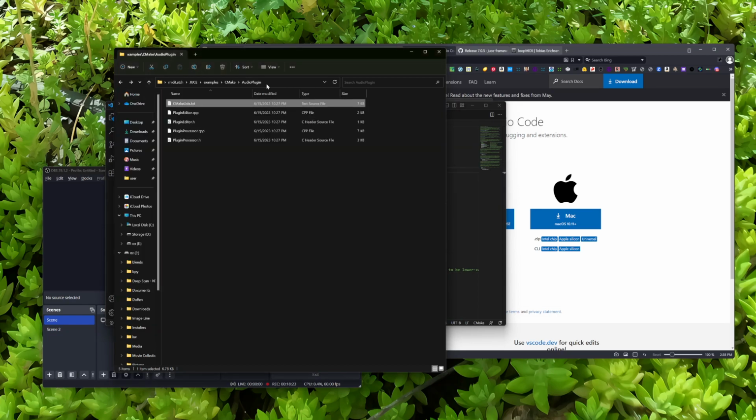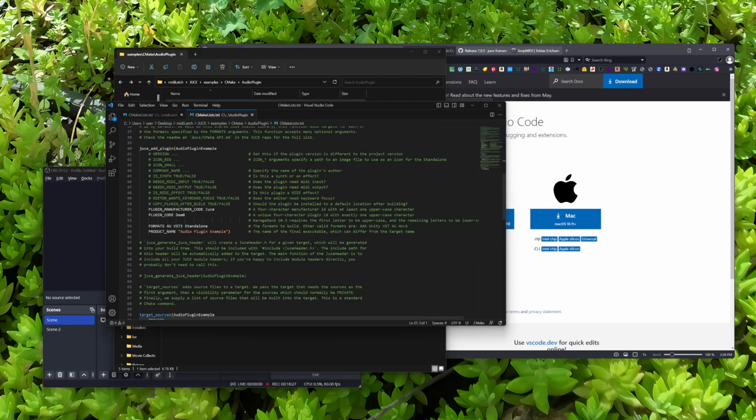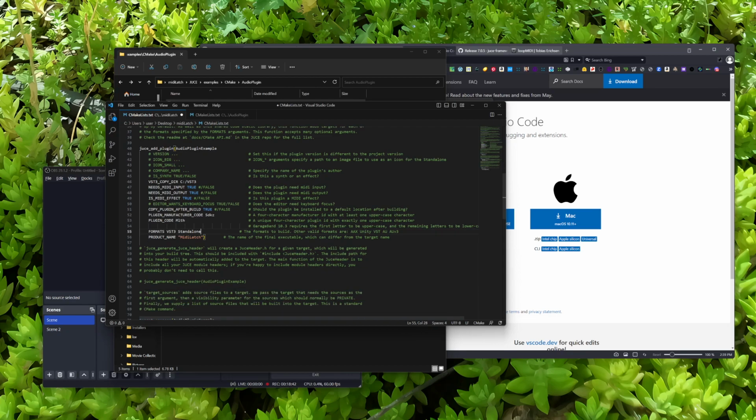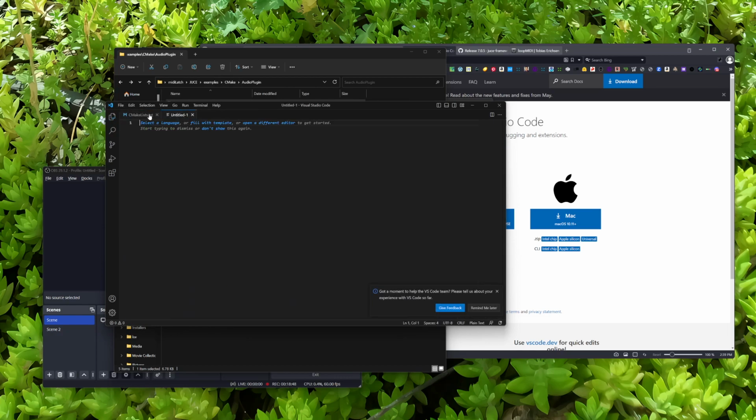Where are we? So here's our example, the unedited version. Yeah, standalone was here. Let's try this. I'm going to put formats VST3 and Standalone, and save this file. Just both of these.